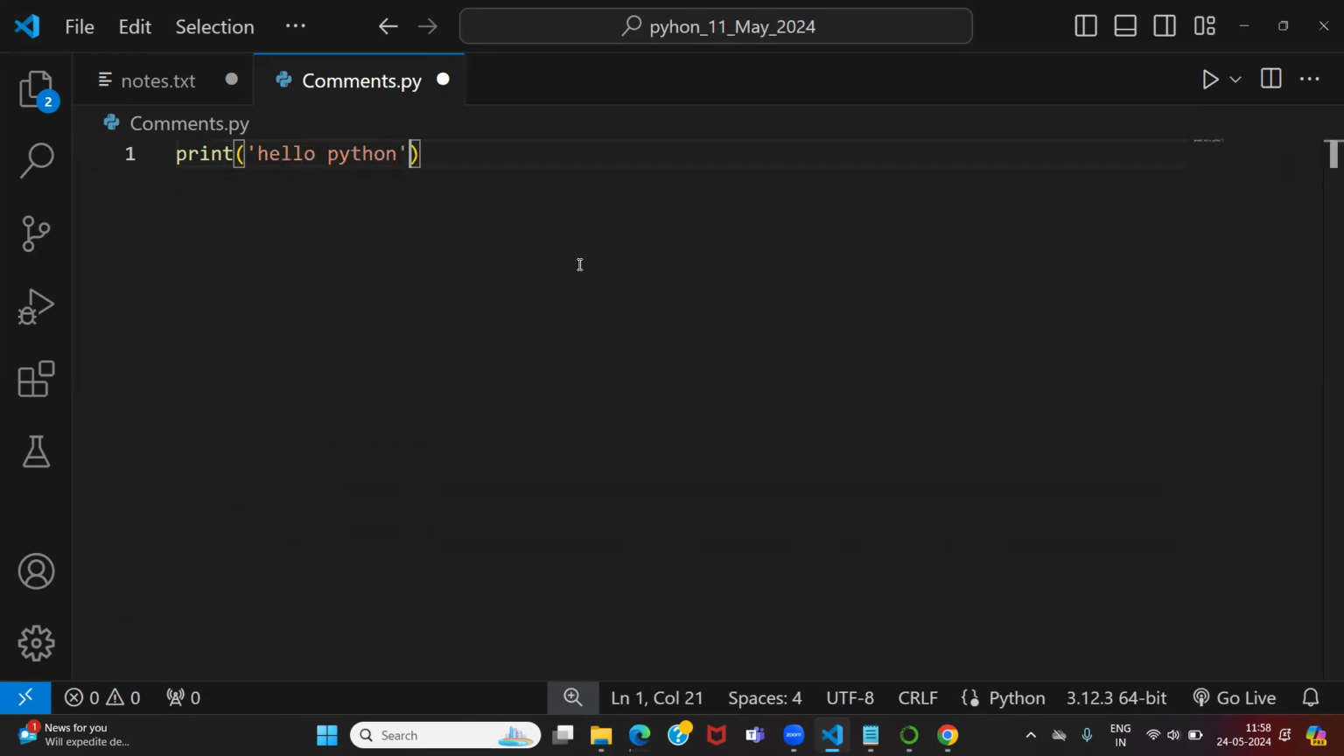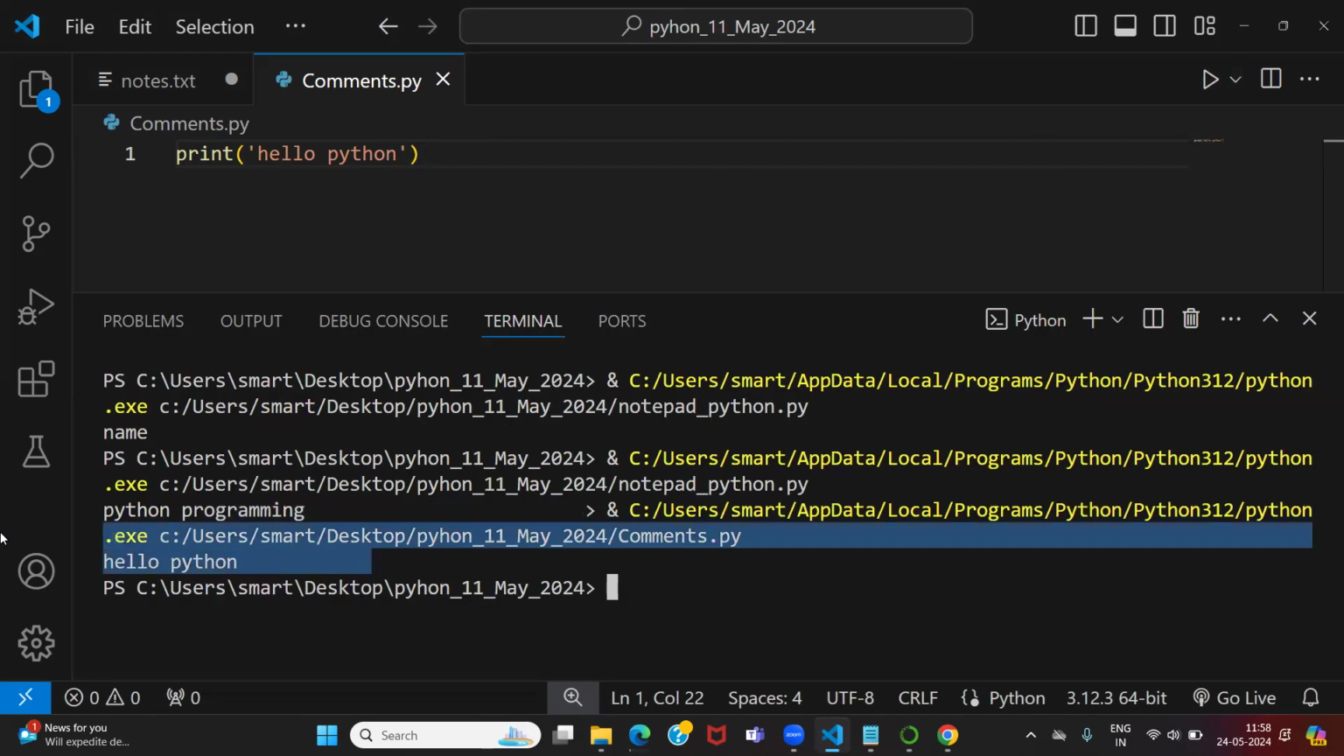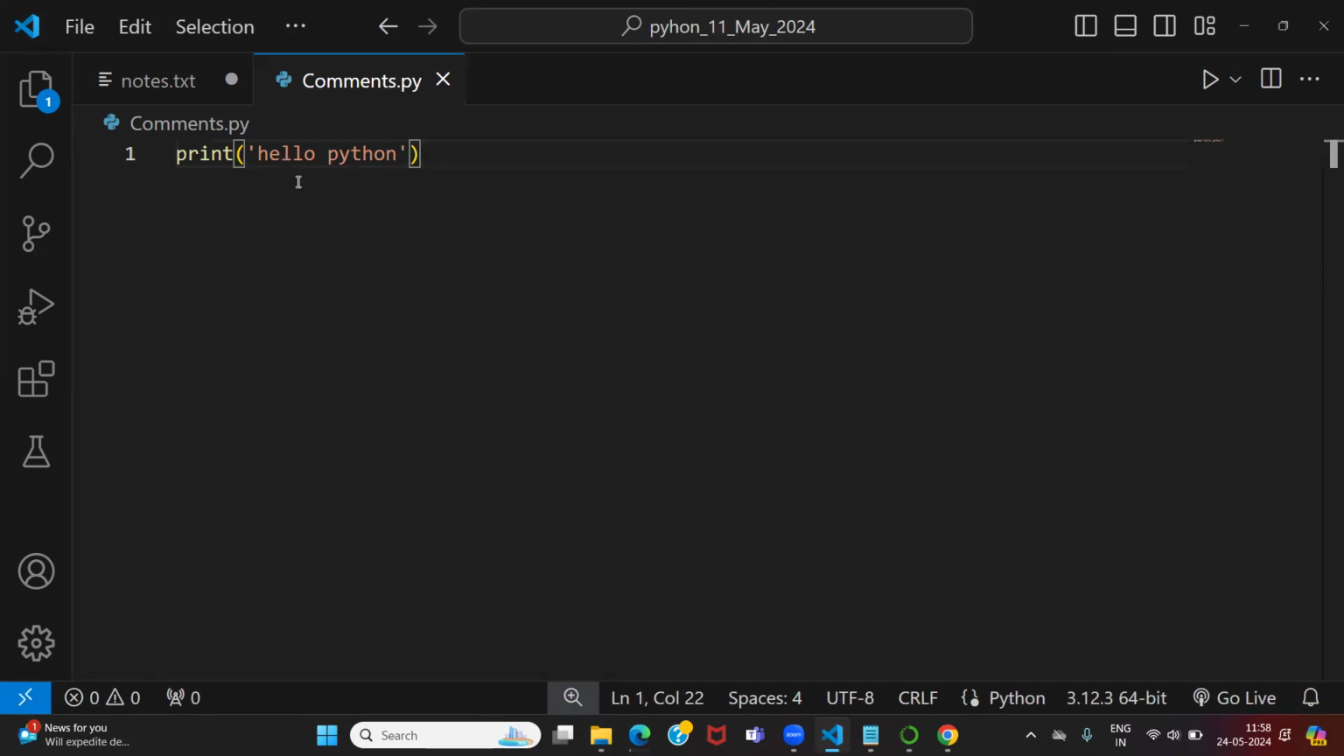Now this code is not commented. When I execute the file, what is the output of this? When I execute the file, I can see the output of that particular file. What is this output? Hello Python, I know. But I don't want to execute hello Python. If you don't want to execute hello Python, what you can do is you can give a comment.